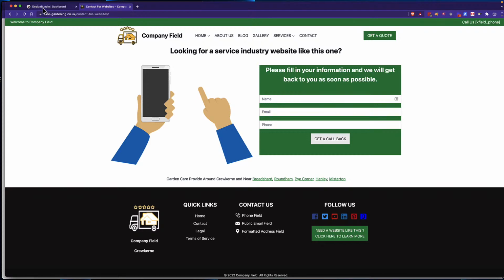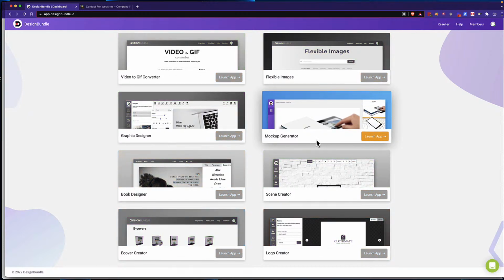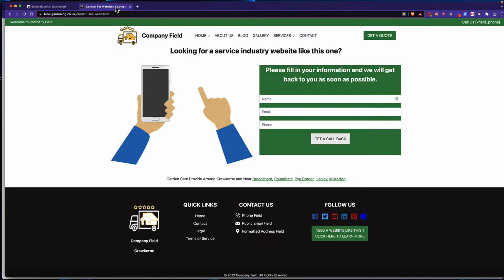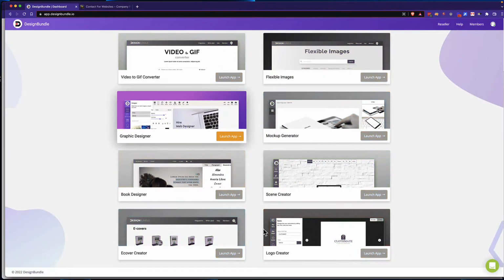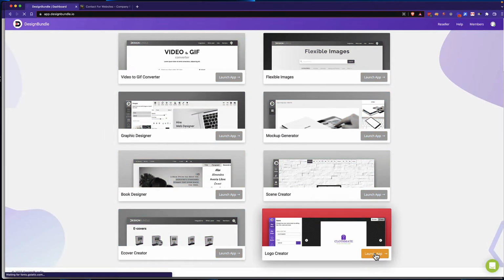Okay, so we've had long enough, so I'm going to go into the branding now of my site. So I know I'm a tree and garden type company, and now I want to come in and design something around that sort of idea. So we're going to launch the app, and this is the design bundle.